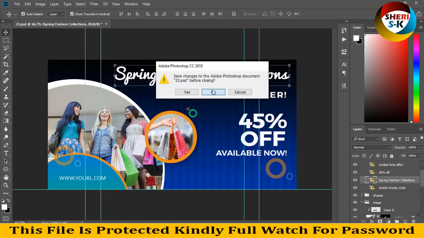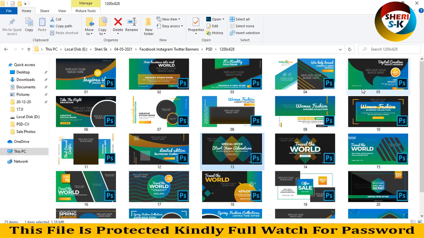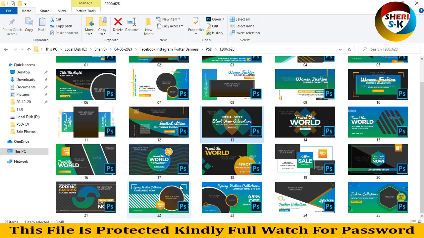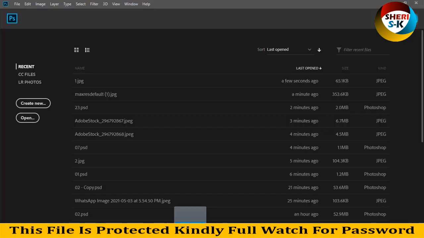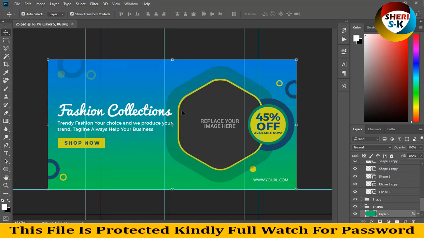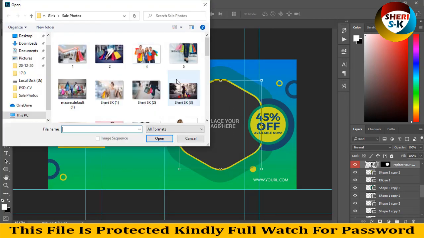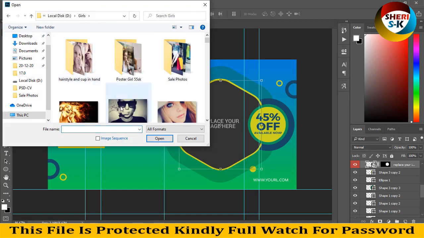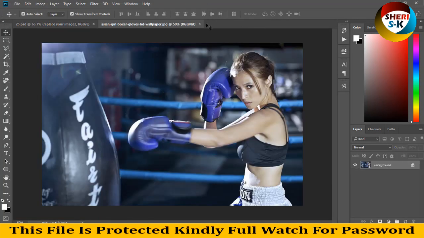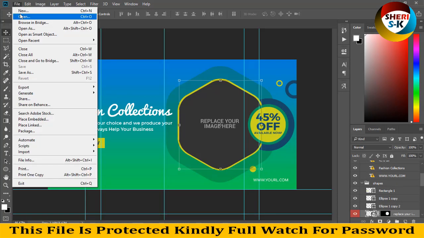So I close this file and open any other file. I think this photo is the last template. Like this. Here is very simple. Just replace your image, change gradient overlay. Open right now for gym, or change any other photo.